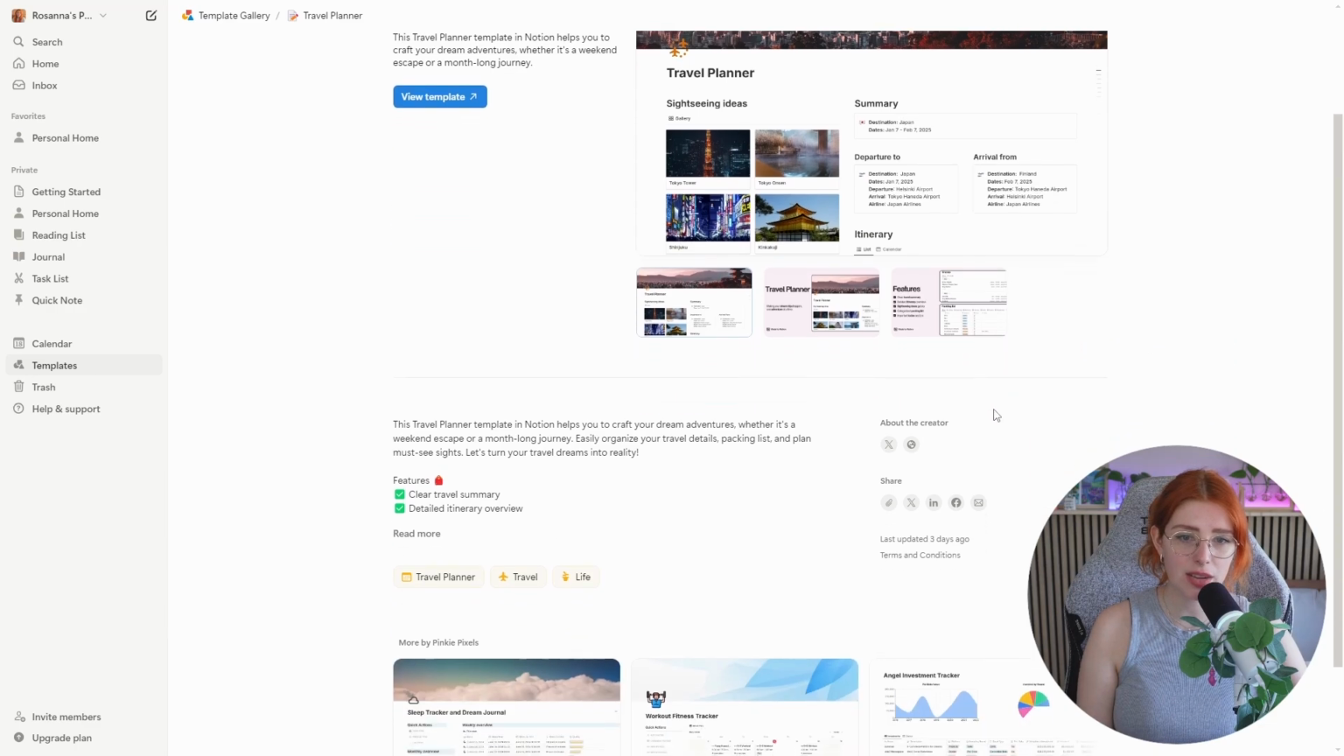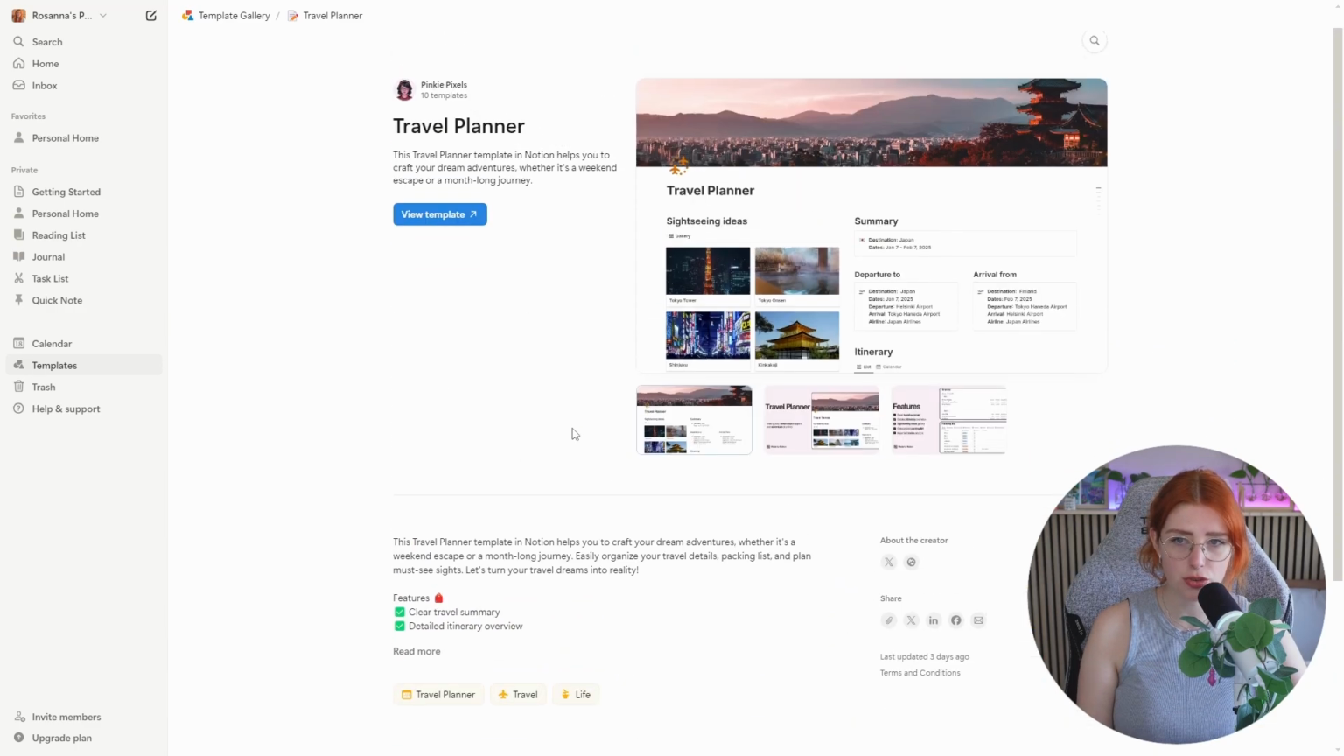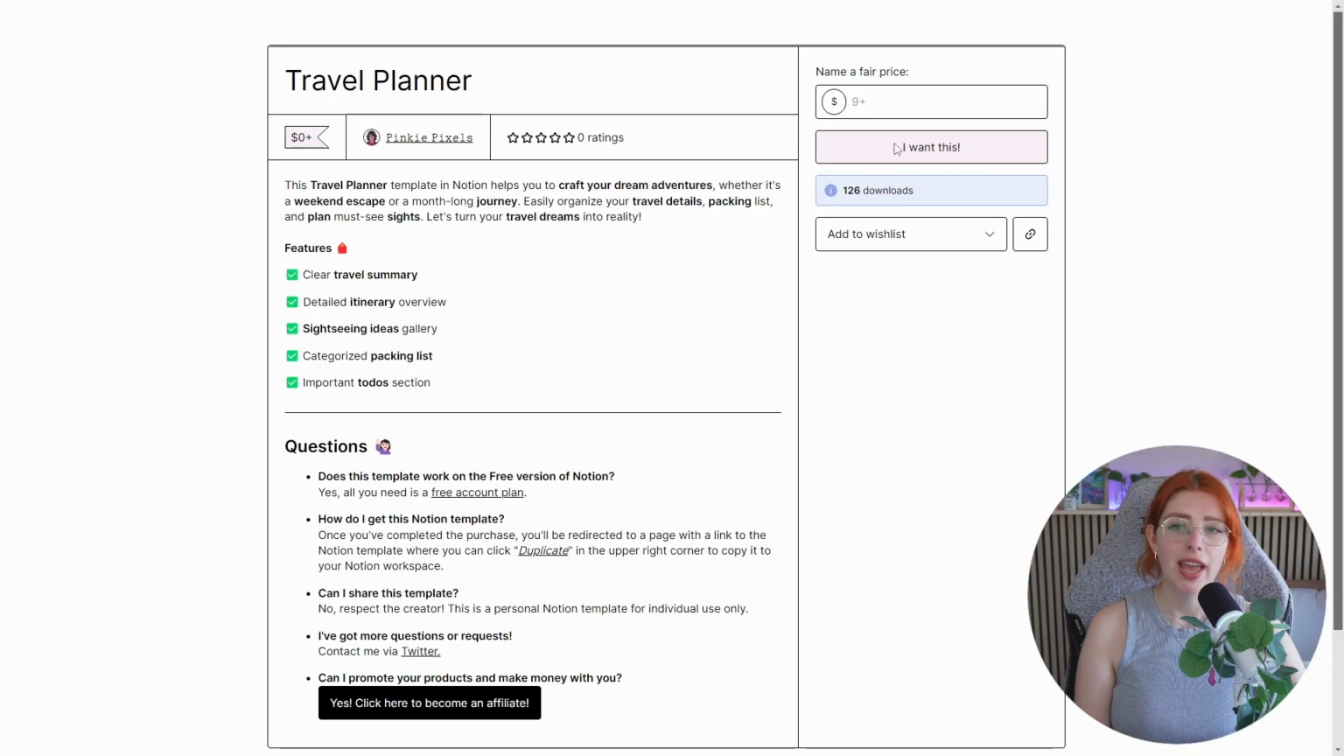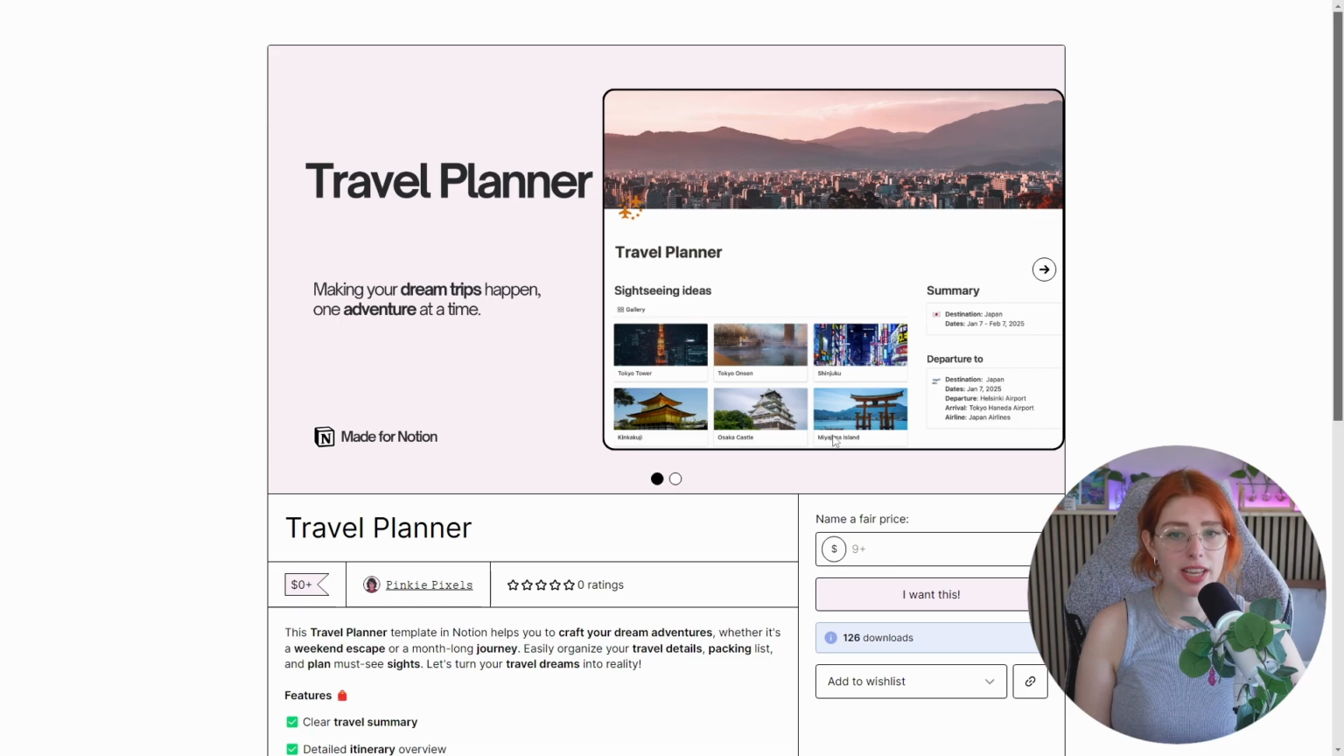You can actually see what it looks like, a more detailed description, and then if you view the template, it will actually open it up in the place where the person is selling the template. So this person is actually giving away the template for free. The website that this person is using is called Gumroad, and this website is actually the website that I also use to sell my Notion templates.